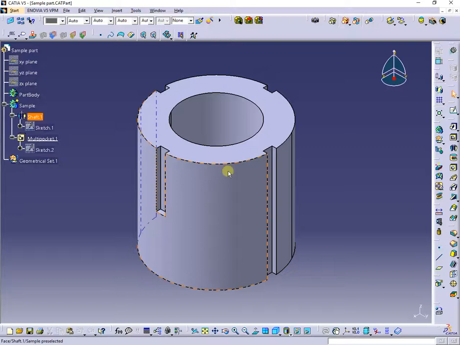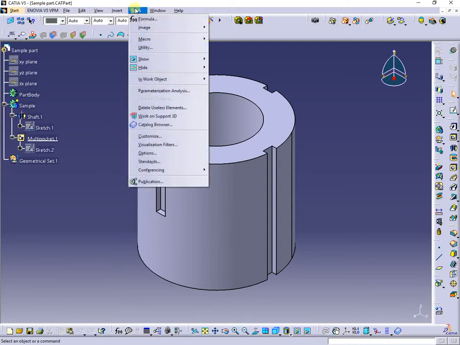Hello, in this presentation, on a sample part, using a macro for taking a screen snapshot, I will show you different ways to call and protect macros. Starting with the sample part, I will open the macro window from the Tools menu.